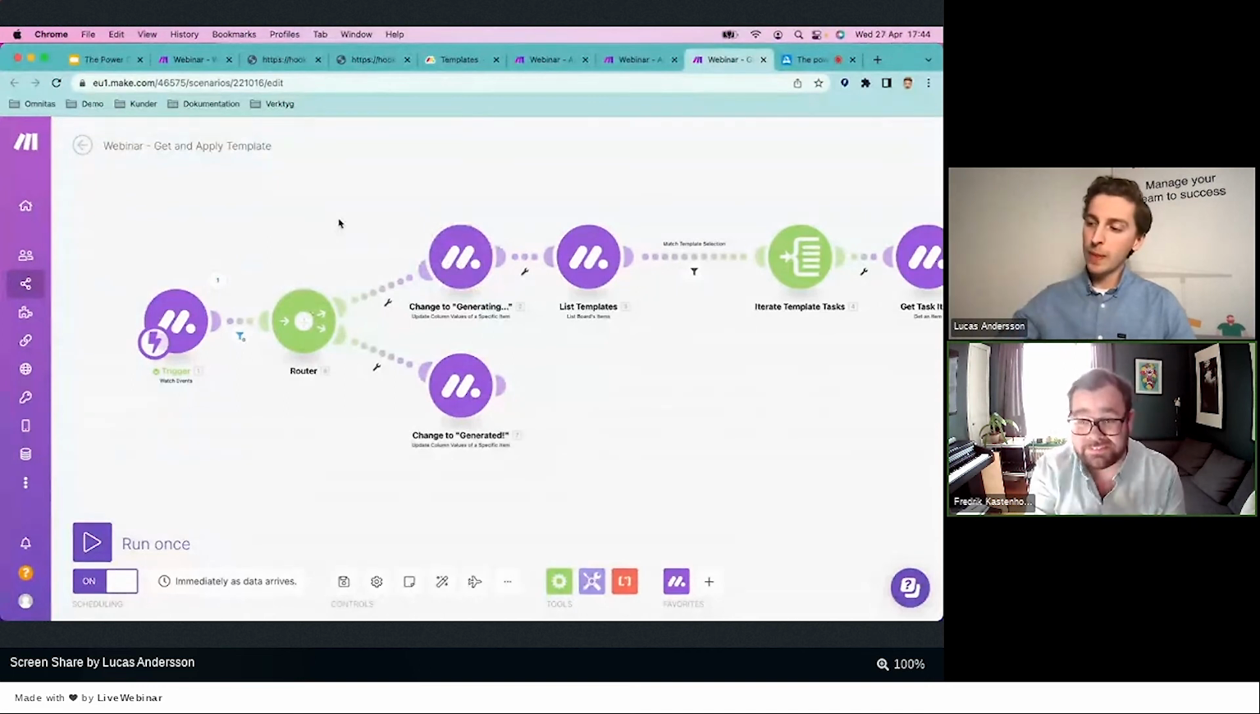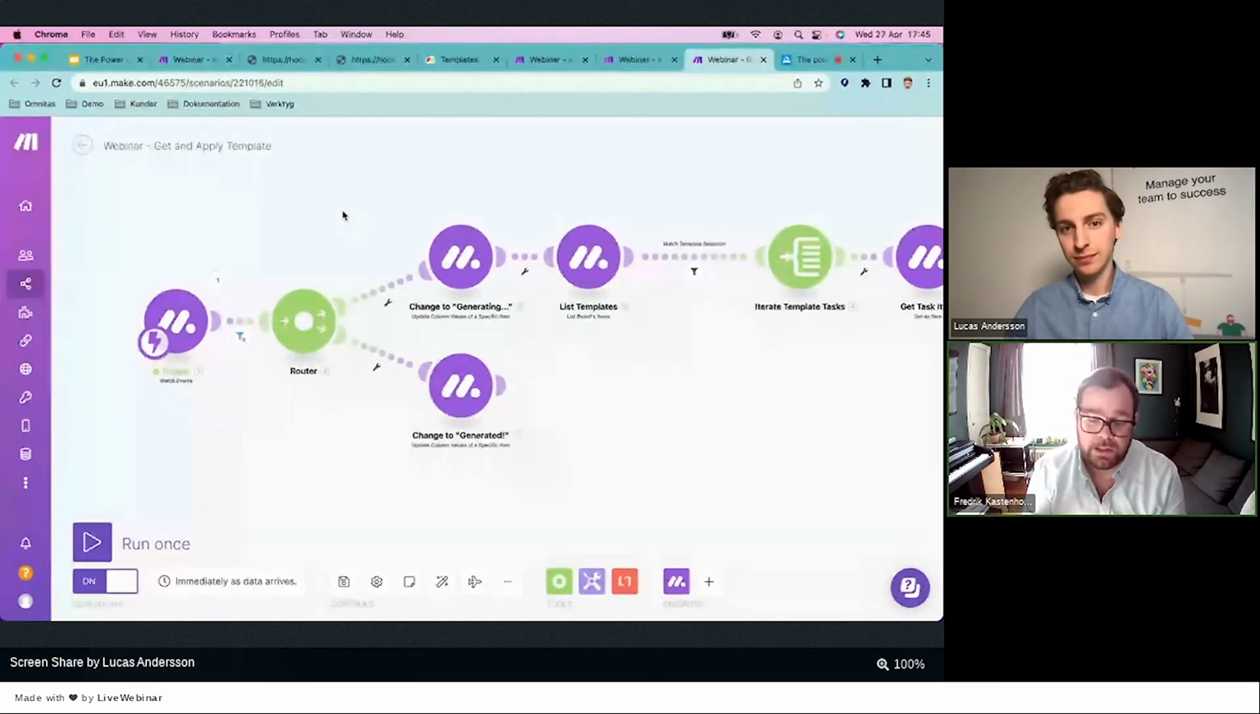Now we actually have an interesting question from Matthew. When you use this templating function to create new sub items, is it possible to copy updates as well? What Matthew is thinking of here is, can he copy a checklist already made in one and put it in the new task?